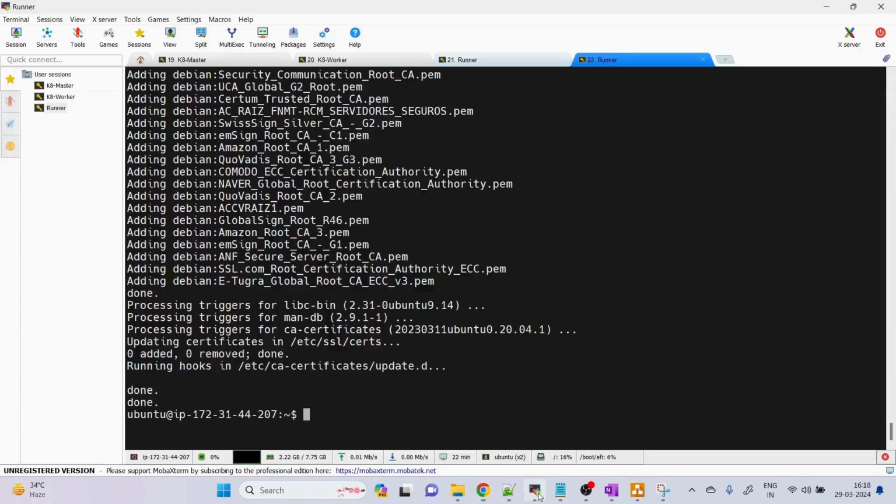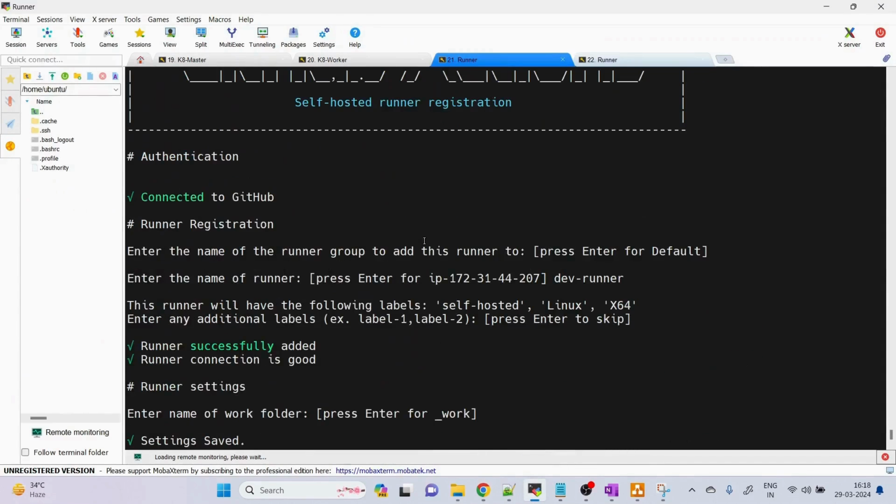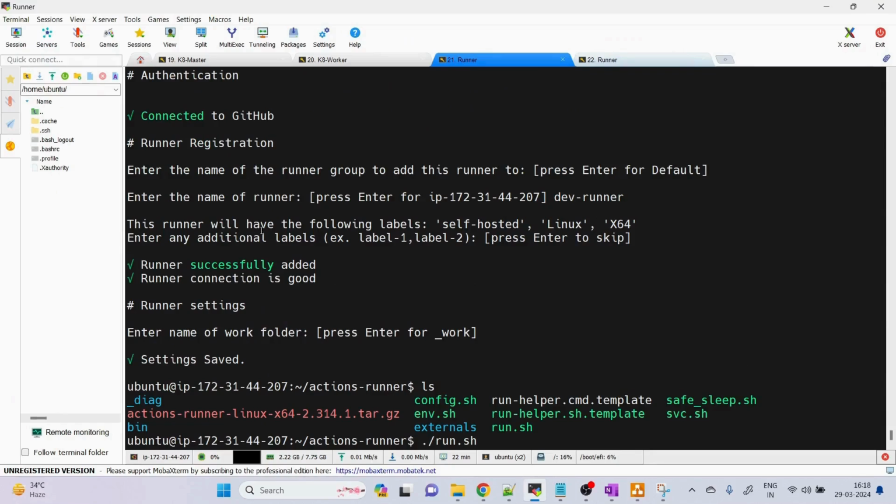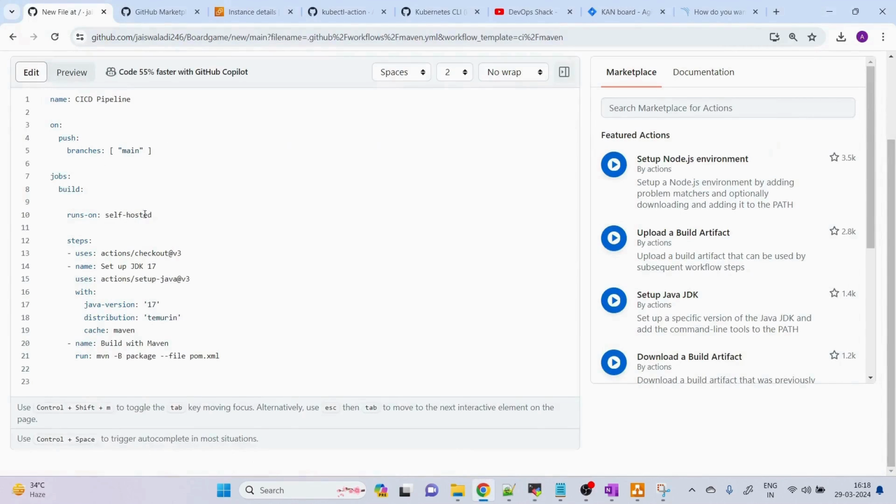If I can show you the runner, if I scroll up, you can see that this runner has the following labels: self-hosted, Linux, x64, right? If I put any one of them here, then the pipeline will understand that these pipelines are supposed to be executed on the runner that the user has created, which has the label self-hosted. Okay, for that reason I have written runs-on: self-hosted.